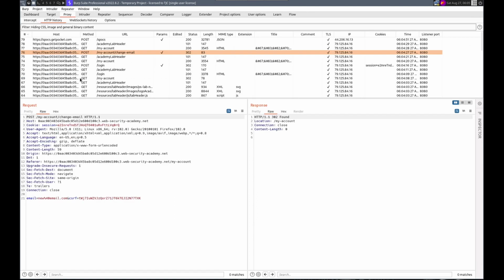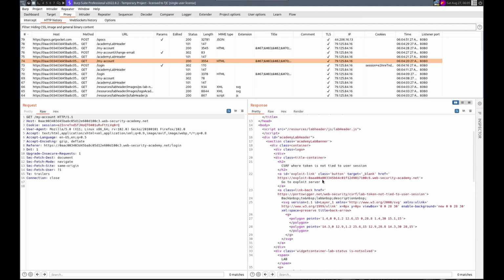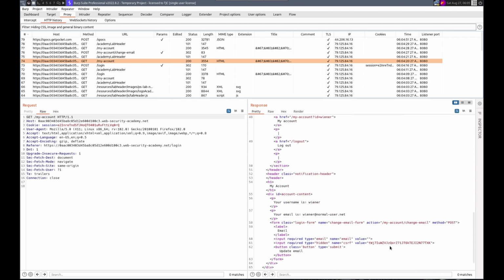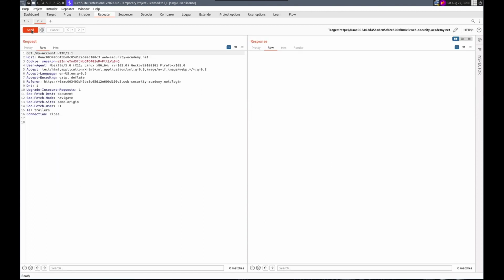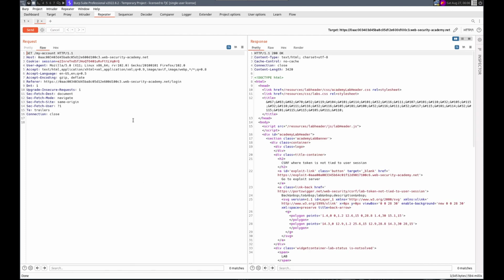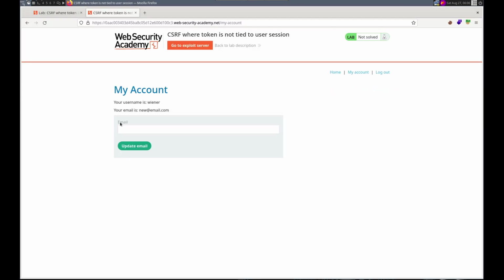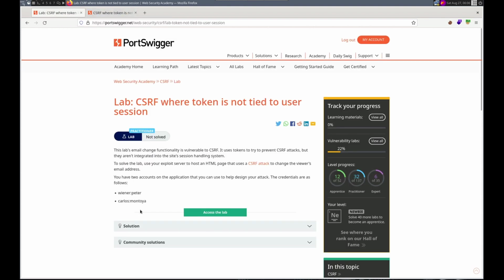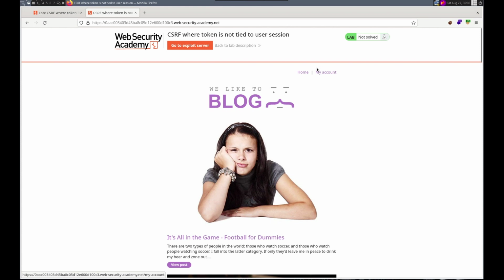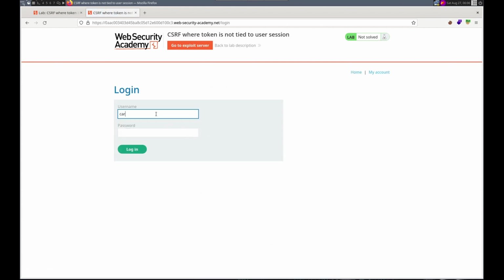Let's go to proxy. And we're going to get this, which has the CSRF token. So I'm going to send this to repeater. This is the get my account, right? So I'm going to send this. Perfect. And then I'm going to log out and log in as Carlos Montoya.